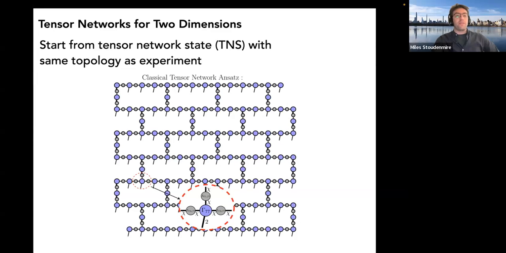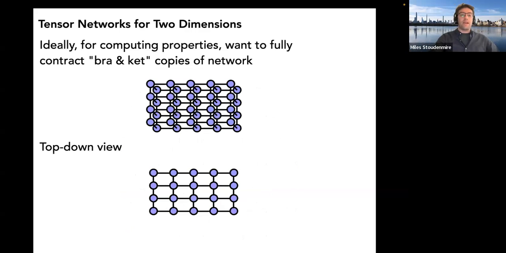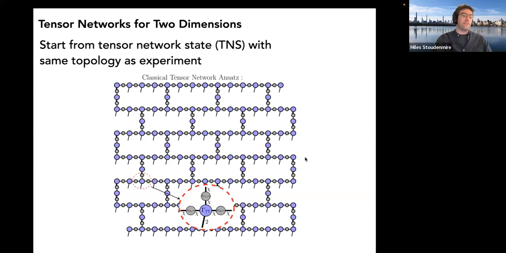So first of all, we start with a tensor network state that has the same topology as the experiment. And then we have to find some way to time evolve it, or compute expectation values of the state represented by this tensor network. I should say, first of all, you can initialize it easily into a trivial starting state, just like in the experiment, some kind of state where all the spins are pointing in the same direction. That's easy to do. You just fill in the numbers in a very simple way.